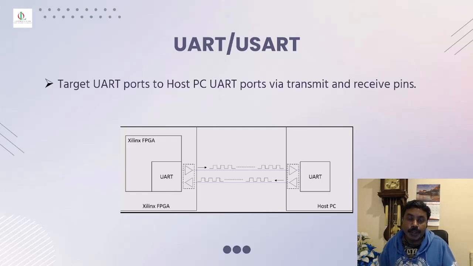It may have a UART. For example, 8051 has only UARTs, it doesn't have USART. So likewise, you have to check with your microcontroller and be familiar with what communication mode that microcontroller uses. In order to transfer the data, in this example, it's shown communicating from my FPGA board to a host PC, that's a computer.